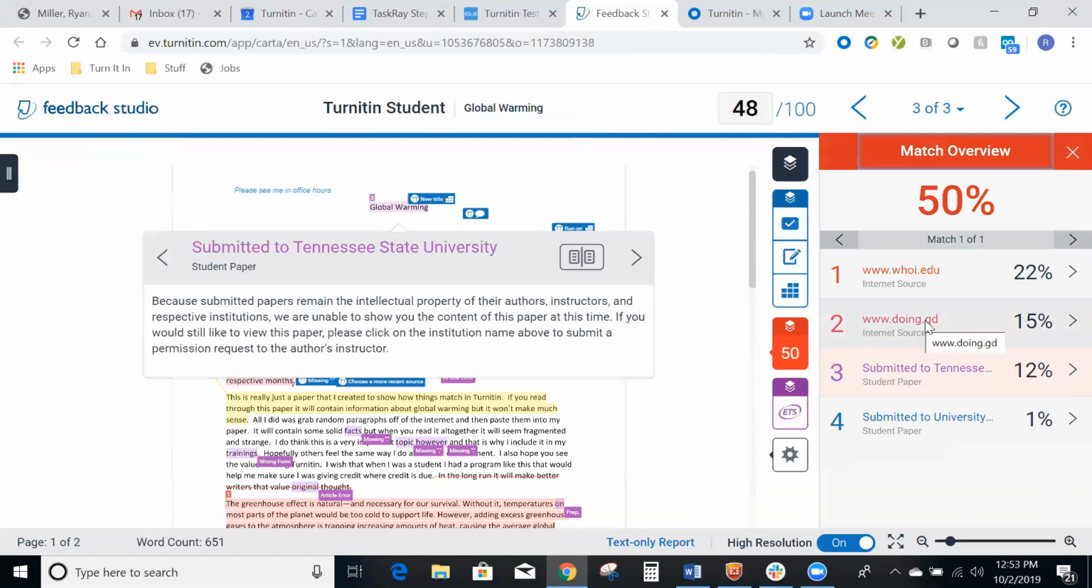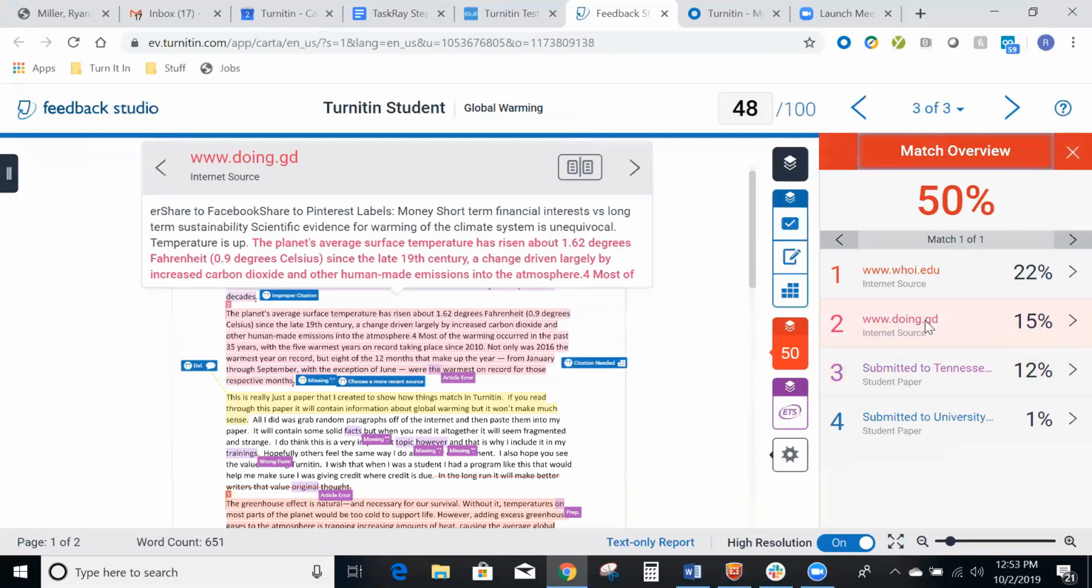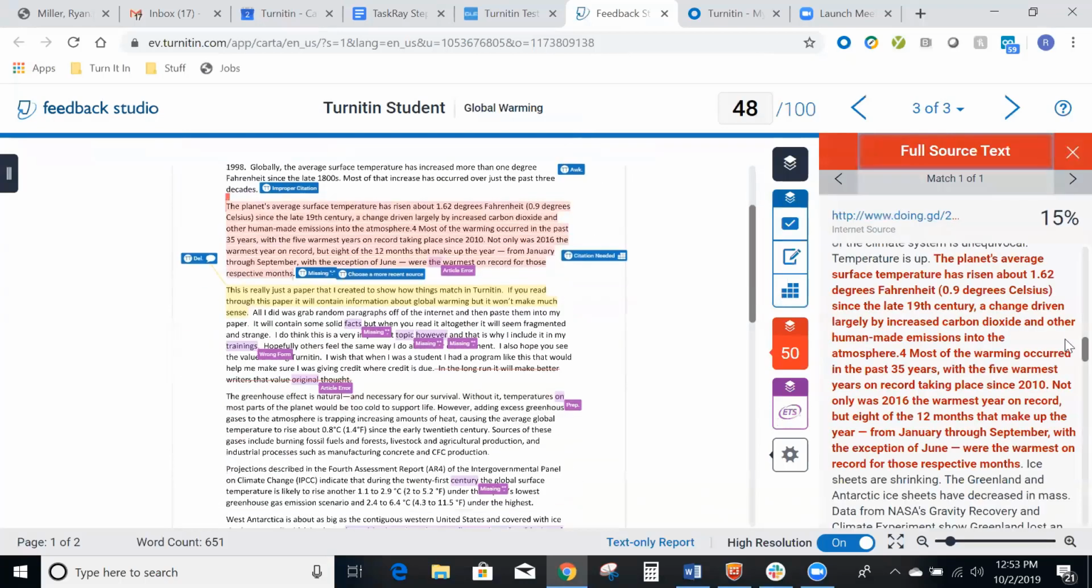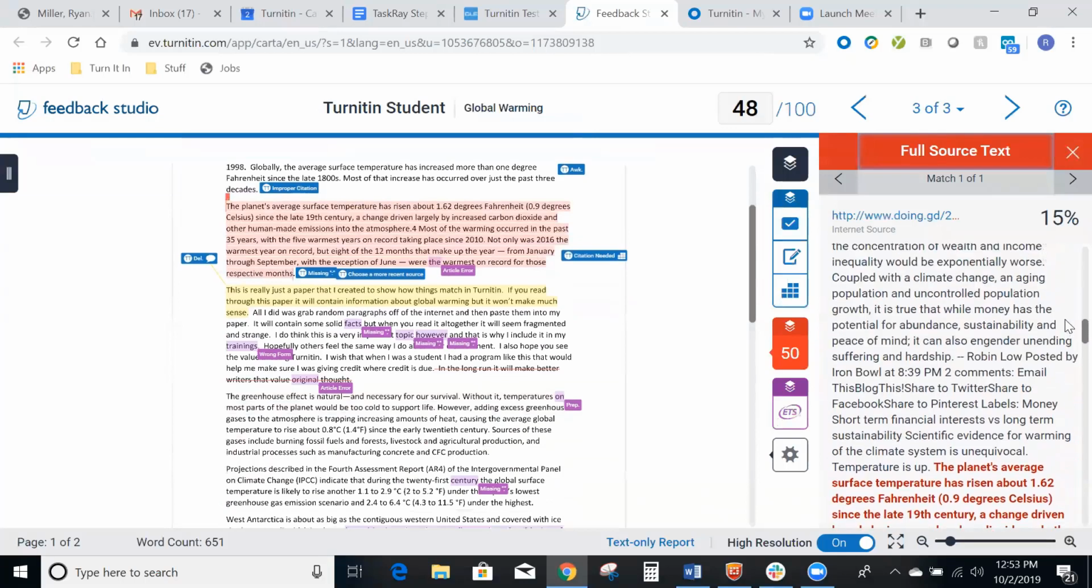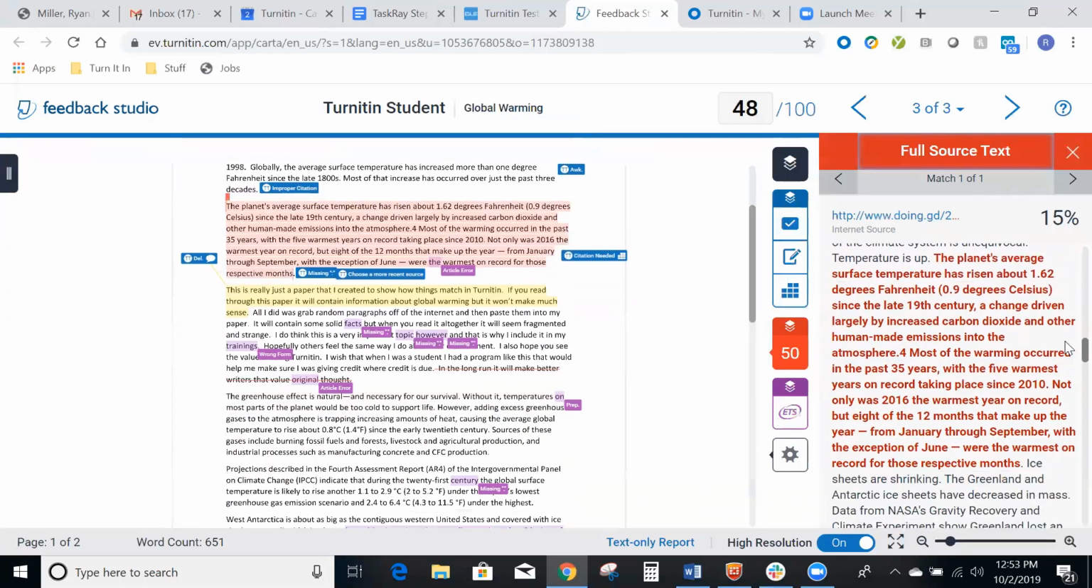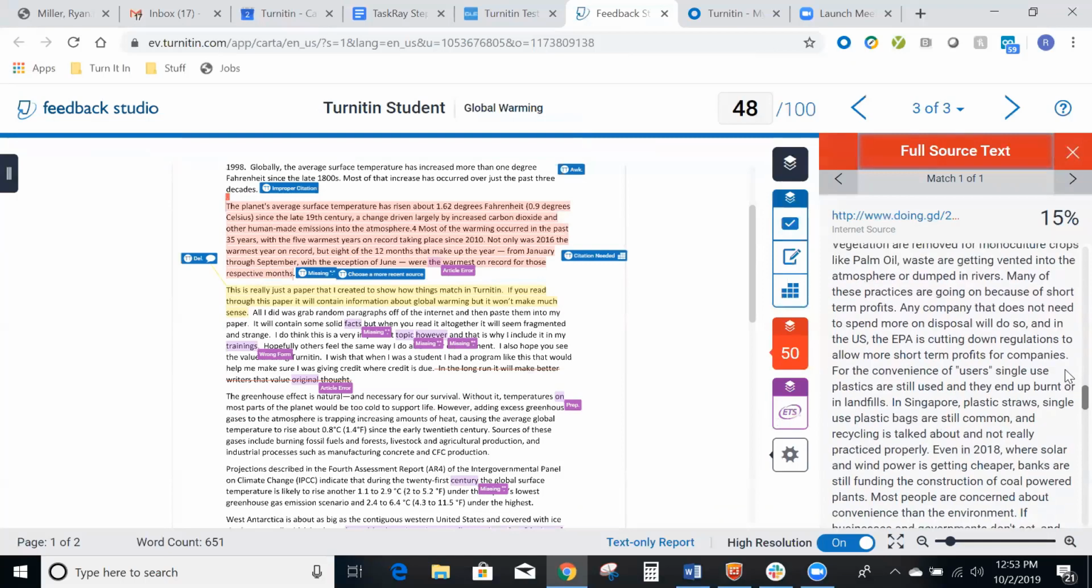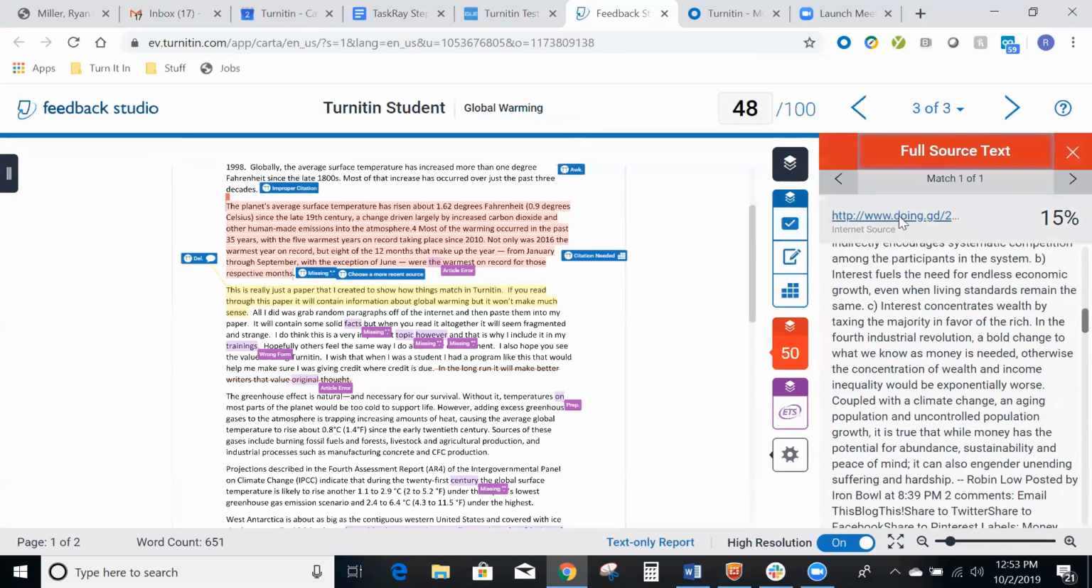This, for instance here, this 15%, you can see it matches to this internet source here at doing.gd. And here's our match. This is actually the match within the context of the article itself. This is kind of a small view. So if you'd like to see the entire article, you can click on the full source view here. And over here on the right, it loads up the entire article and where your students matched within that article. You can also visit the actual source itself and jump out to that website.